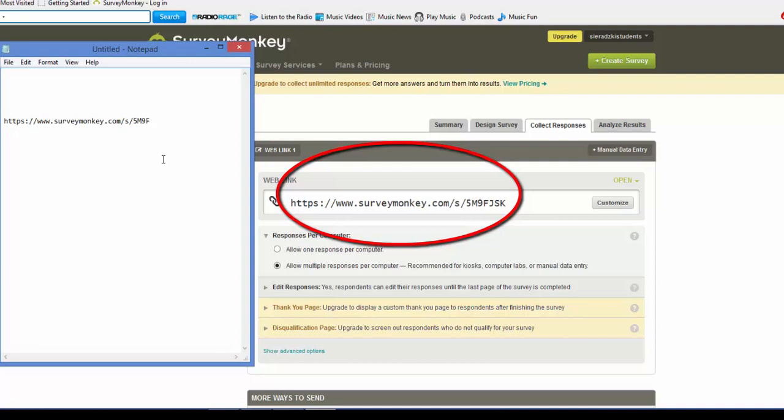Now that I've copied down my link, I'm going to take my piece of paper and give it to my teacher. This is so that she can share it with my classmates, and I can get my classmates' web link so that I can take their survey too. Once you've reached this step and you've given this to your teacher, you're done for now.